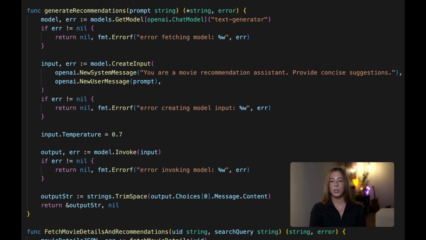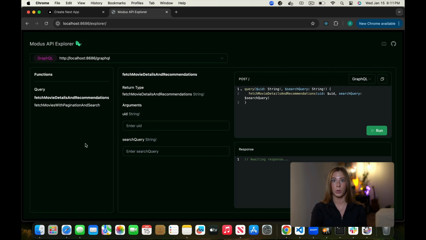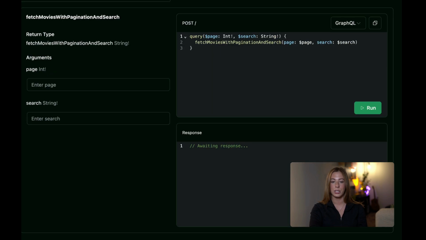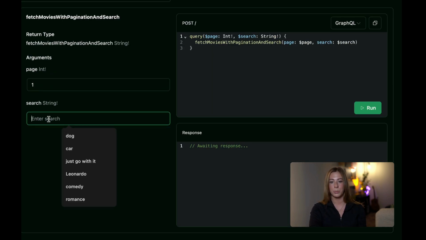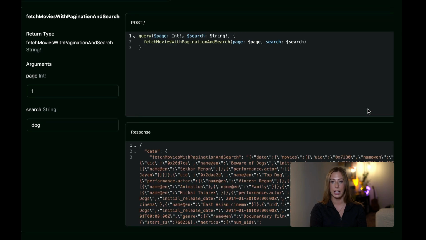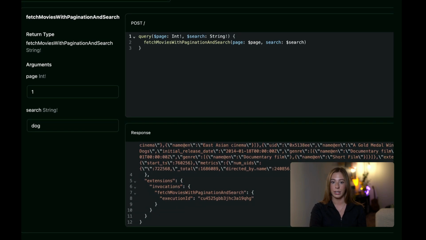So now that we've written these functions, we can test the backend locally using the API Explorer. So if we go back to localhost:8686/explorer, which we checked out earlier, we can see our two exported functions, fetch movies with pagination search, and fetch movie details and recommendations. So we can select a function, provide the required arguments, and click run to see the results in real time and test what we built locally.